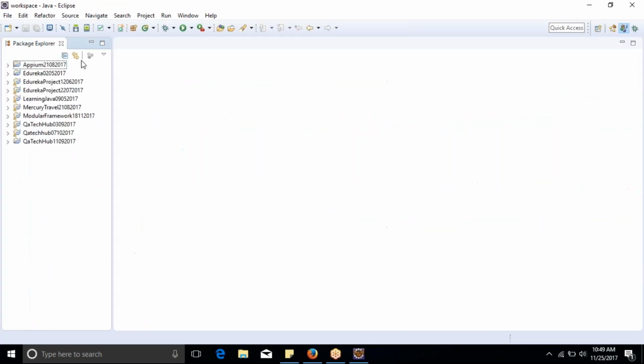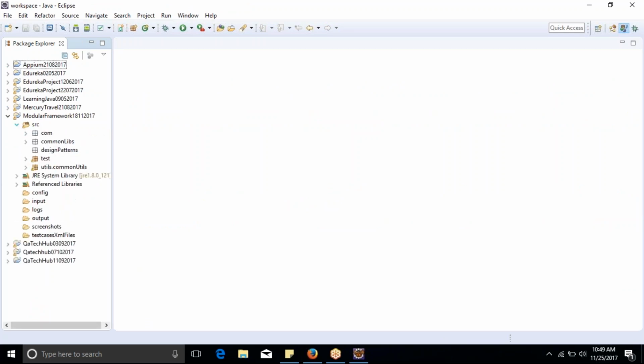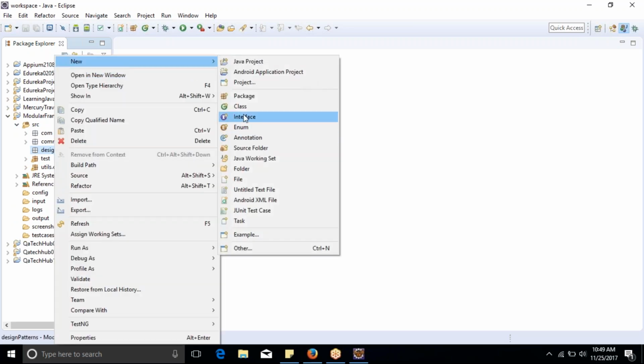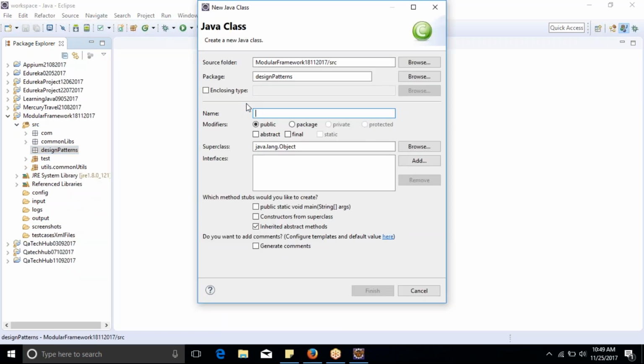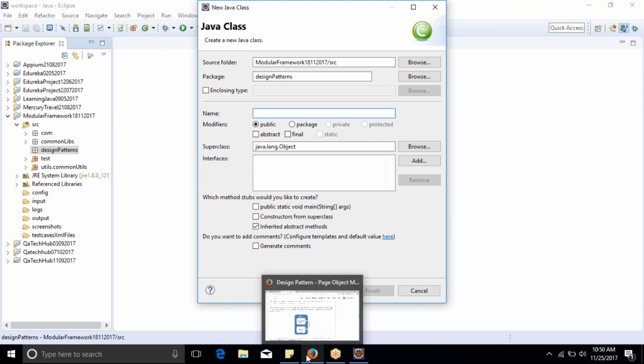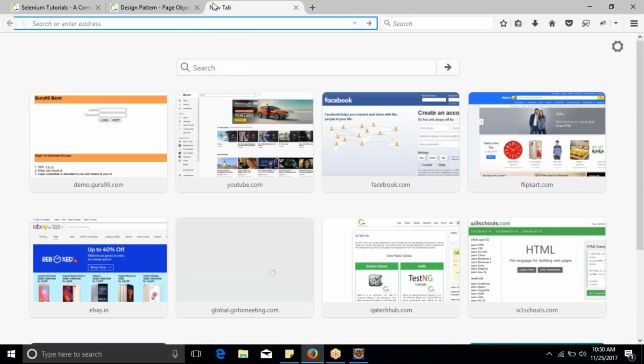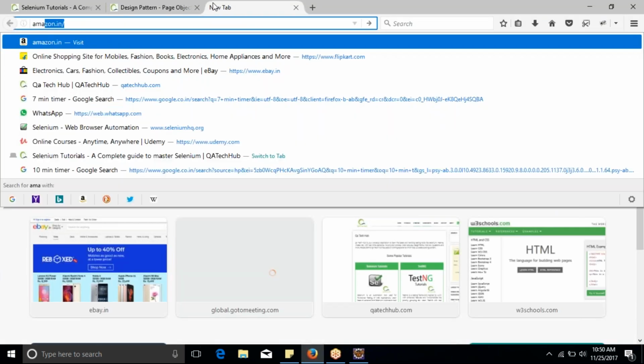Okay, I'll just close all these and we'll open our project. In this project, we created one package with the name design pattern where I'll be teaching you all the design patterns. So I'll just create one class here. Right click, new class. What I'm doing is I'll just teach you the different design patterns using some website. Let's consider any one, eBay or Amazon, any one website. So let's start with Amazon.